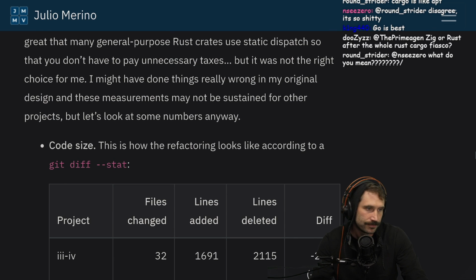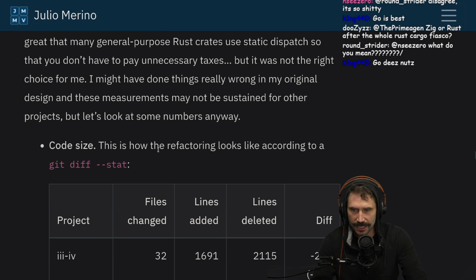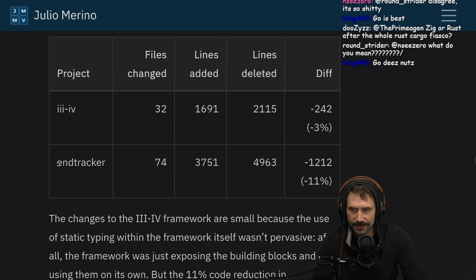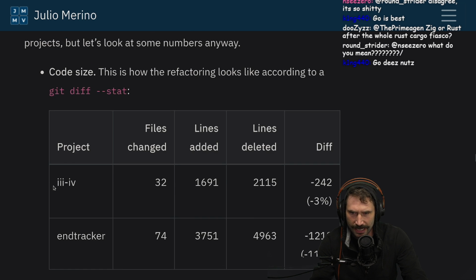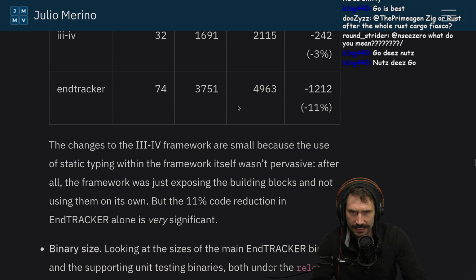Oh, no. Personal choice here. Code size. This is the refactoring according to Git staff difference. Okay. A project. So NTracker. Which one was NTracker, by the way? Lines added, lines deleted. Let's see.